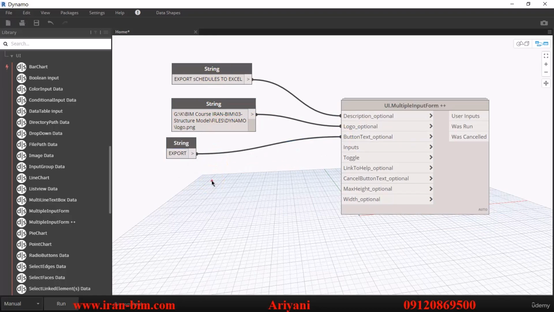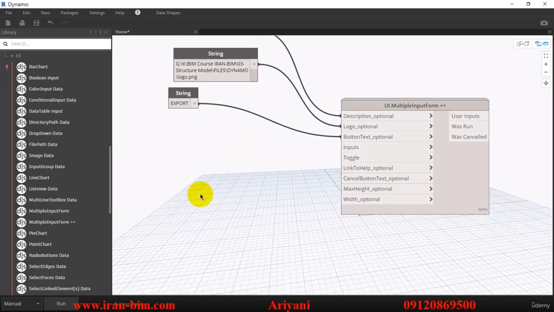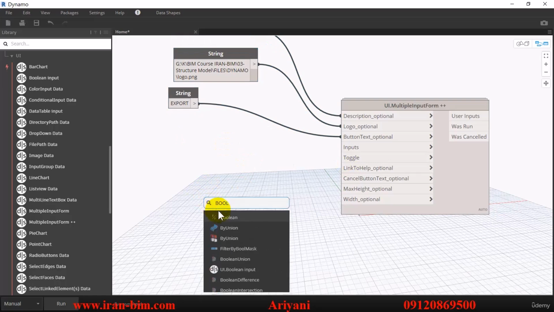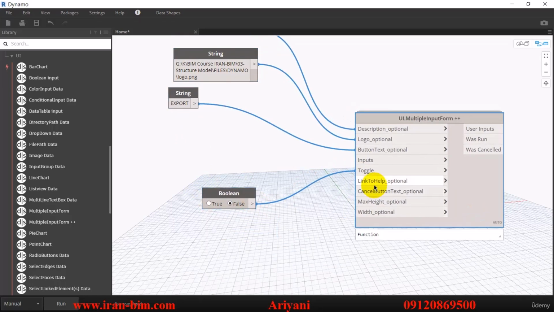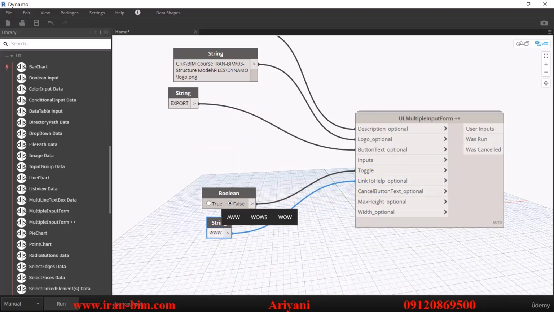So this one's going to be our export button, so just type that in the string. And then we'll have to specify the input media as well. For now, I'll just create a bool here and put it on false, and then connect it to toggle. After that, I'll create a new string as well, and then connect it to link to help optional. So here you can paste the ID of your email or Telegram or whichever way you could be contacted. For now, I can write the name of our website here.